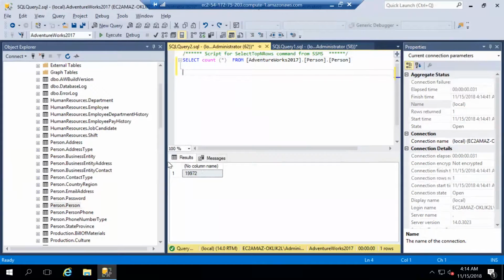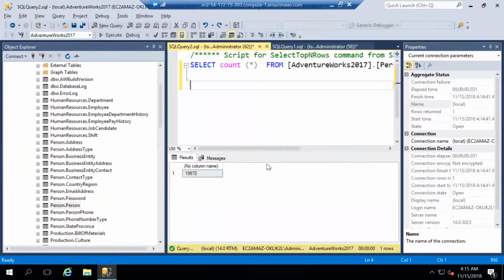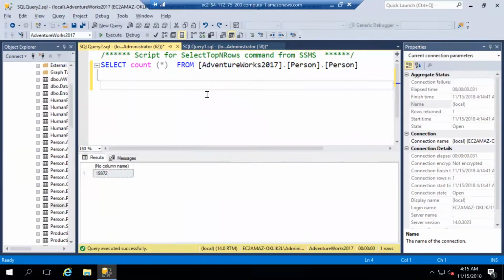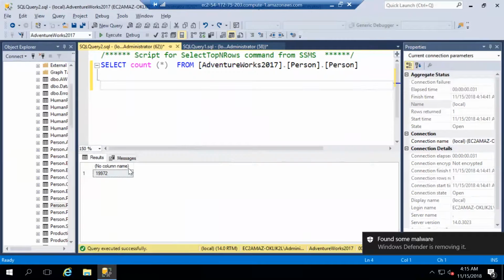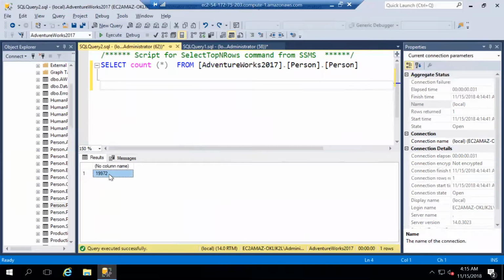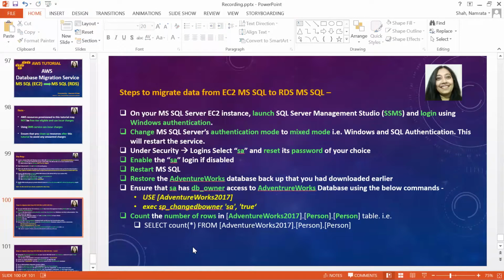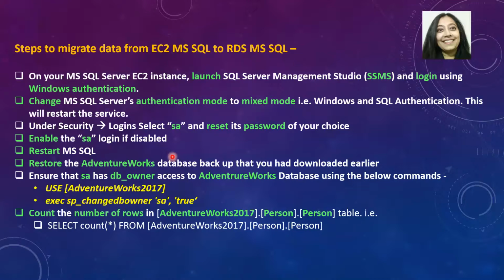Okay, so let me just quickly go ahead and increase the font size so you'll be able to see my query. So this is the query, guys. Select count star from AdventureWorks 2017 person, and the number of rows that are there in this table is 19,972. Okay, so we have completed all the steps on this particular slide. So I'm going to move ahead now.